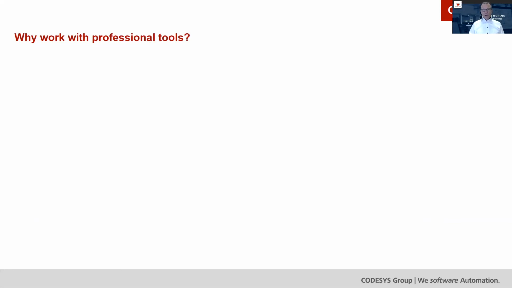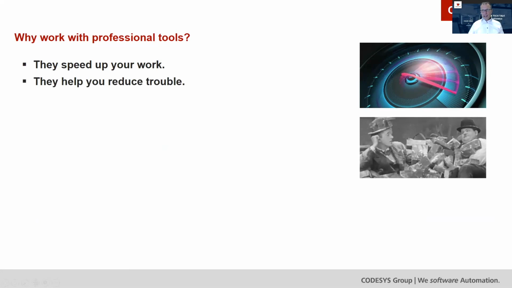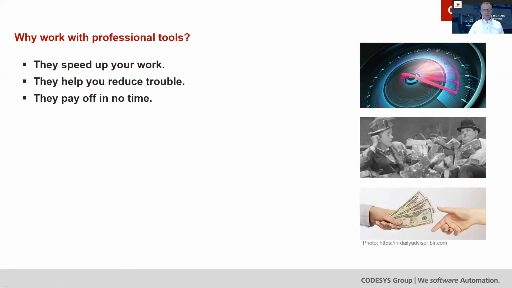One question as the conclusion once again, why work with professional tools? I think, at least I hope that you've seen that these tools speed up your work. And these tools help to reduce trouble. They help to reduce trouble, and they pay off really in no time. It's immediately paid off because with this money you have to spend, you can avoid so many troubles, so much additional effort, that this money is really a good investment.